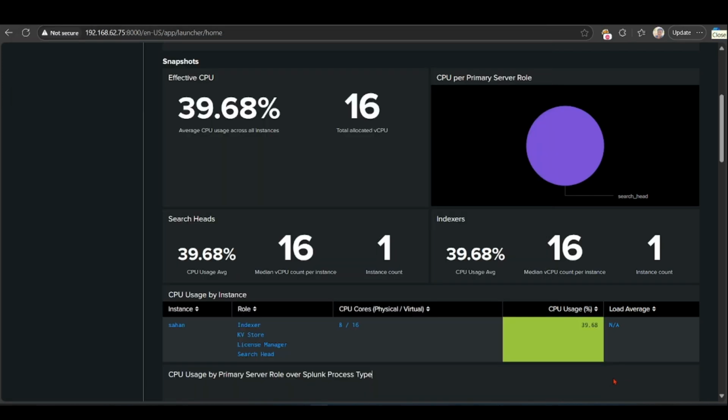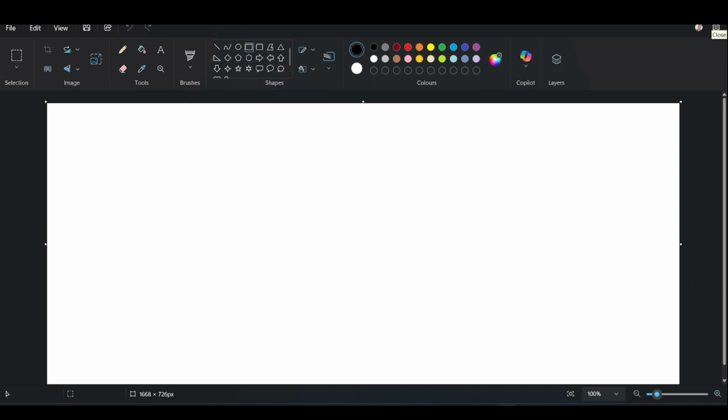Hello guys, today we are going to discuss what index clustering is. Basically, what is clustering actually? Breaking down a data set into different data sets, right? This is just an example. And in Splunk, why is index clustering used?